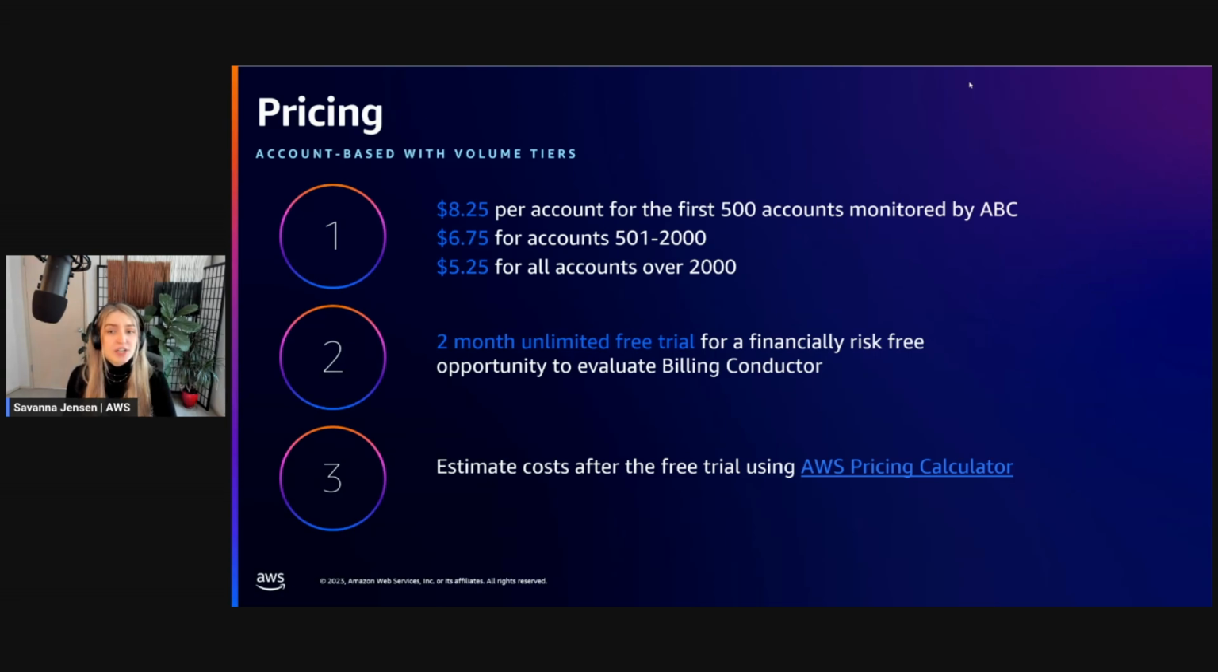One thing to note here is that we are charging based on the accounts that are monitored by ABC, not all of the accounts within your billing family. So if you've only configured one billing group, that is a small subset of the accounts that are under your management payer, you'll pay based on the number of accounts in that billing group only.